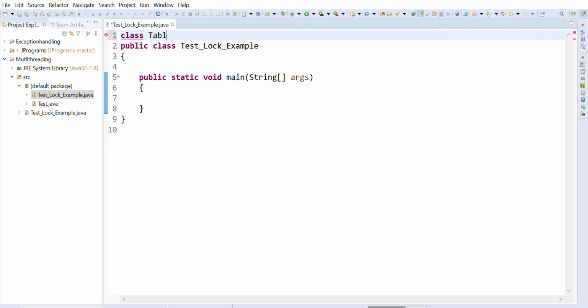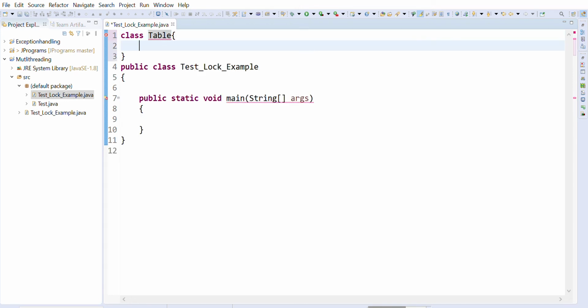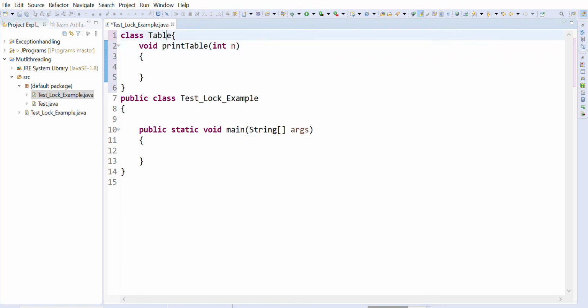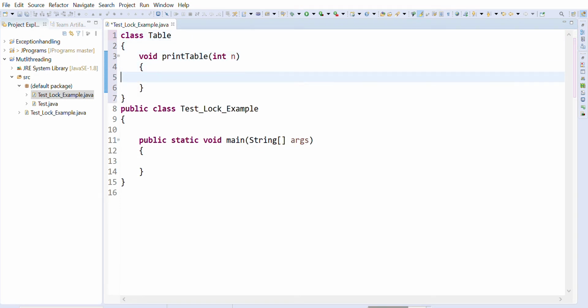Now I'm going to create another class, and we are giving it the name Table. We have created a class called Table, and this class Table has a function. Let's say it will print the table. We have a method printTable, and as an argument it will take an integer, to print that number's table. So this is a class, and this class has a print method.